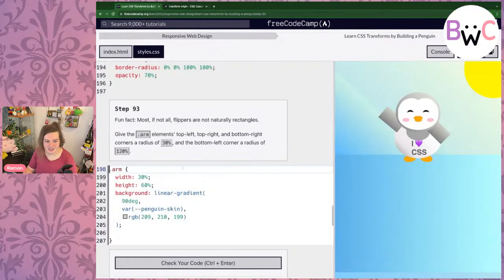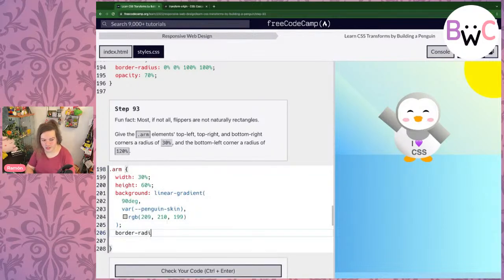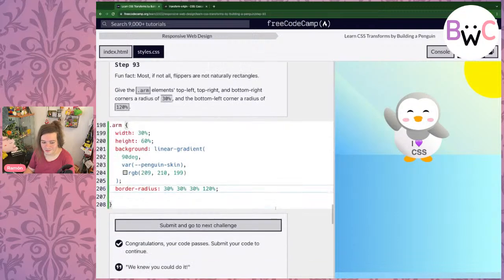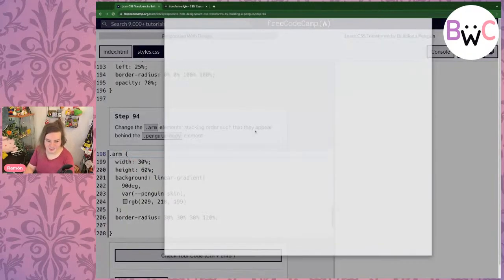Nearly there, my friends. So the flippers are not naturally rectangles, so we'll set the top left, top right, and bottom right to 30 and 120 for the last border radius. So border radius is going to be set to 30, 30, 30, and the bottom left, remember we're going clockwise, is going to be 120 degrees. Oh, that looks so cute. Amazing. How are we doing? We good? Pat, pat. Oh, let's do the animation.